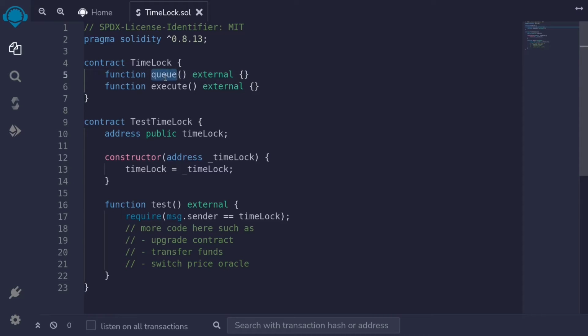You're queuing a transaction. Once a transaction is queued, you will have to wait a certain amount of time defined in the time lock contract. This is usually anywhere from 24 hours to several days. Once the time has passed, then the function execute can be called to execute the transaction.